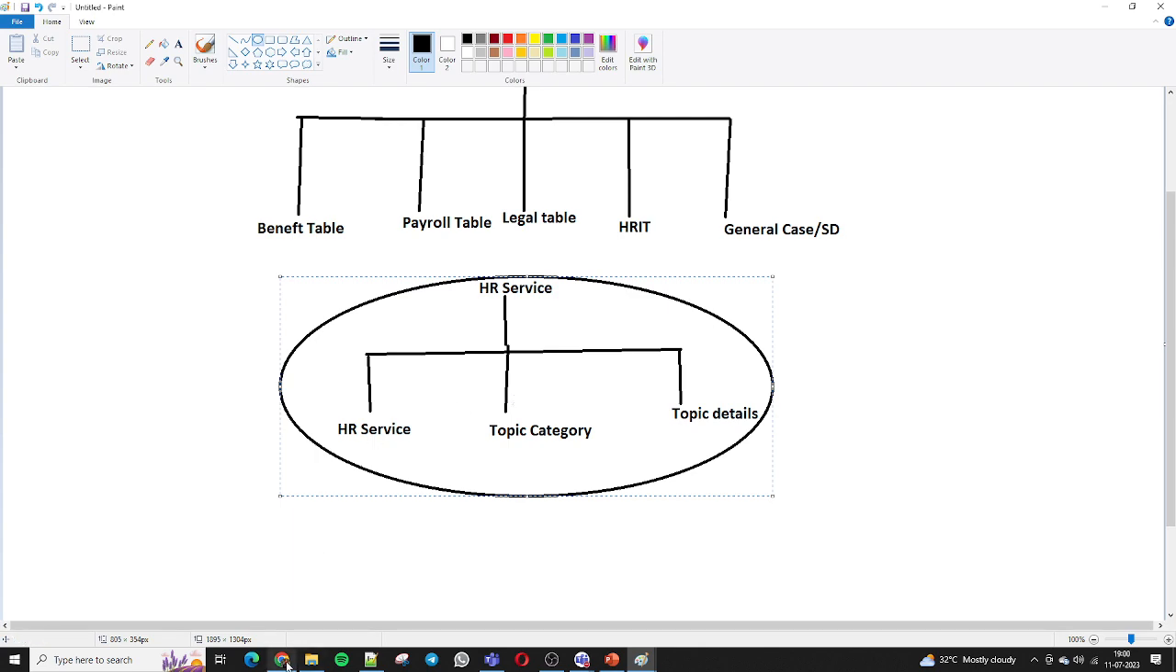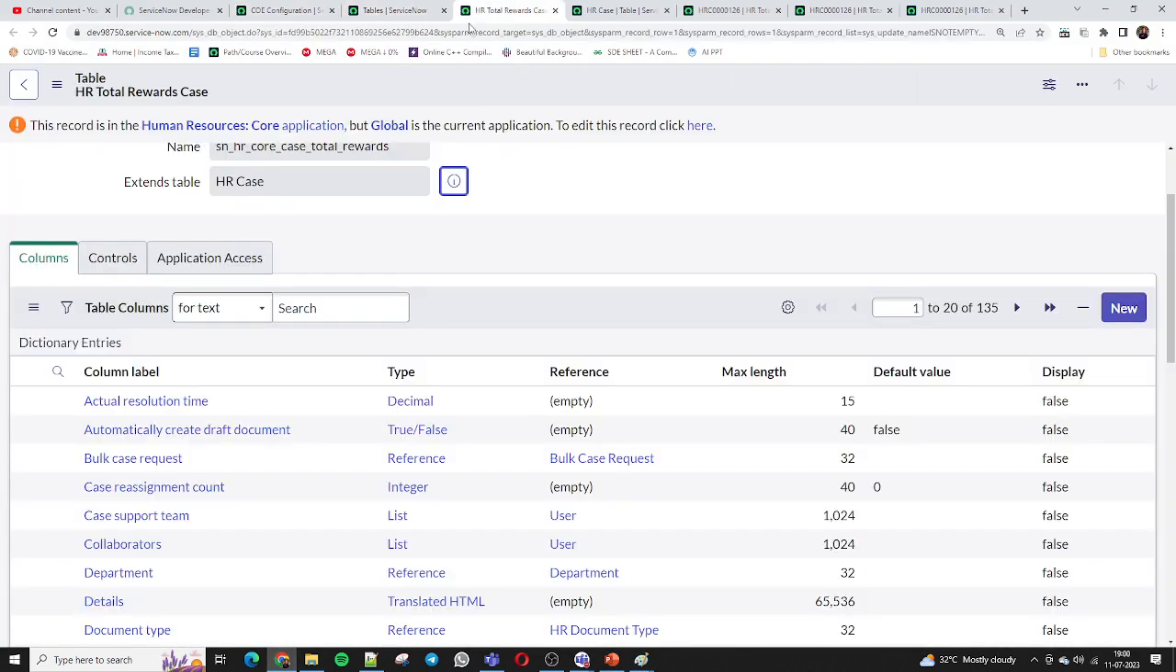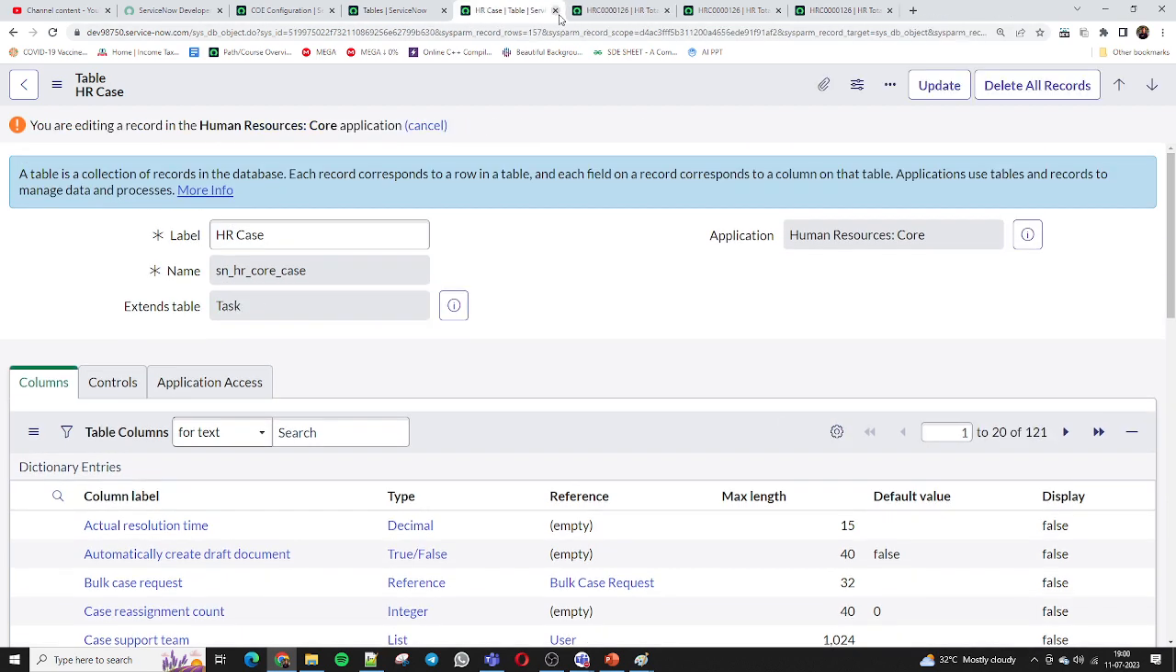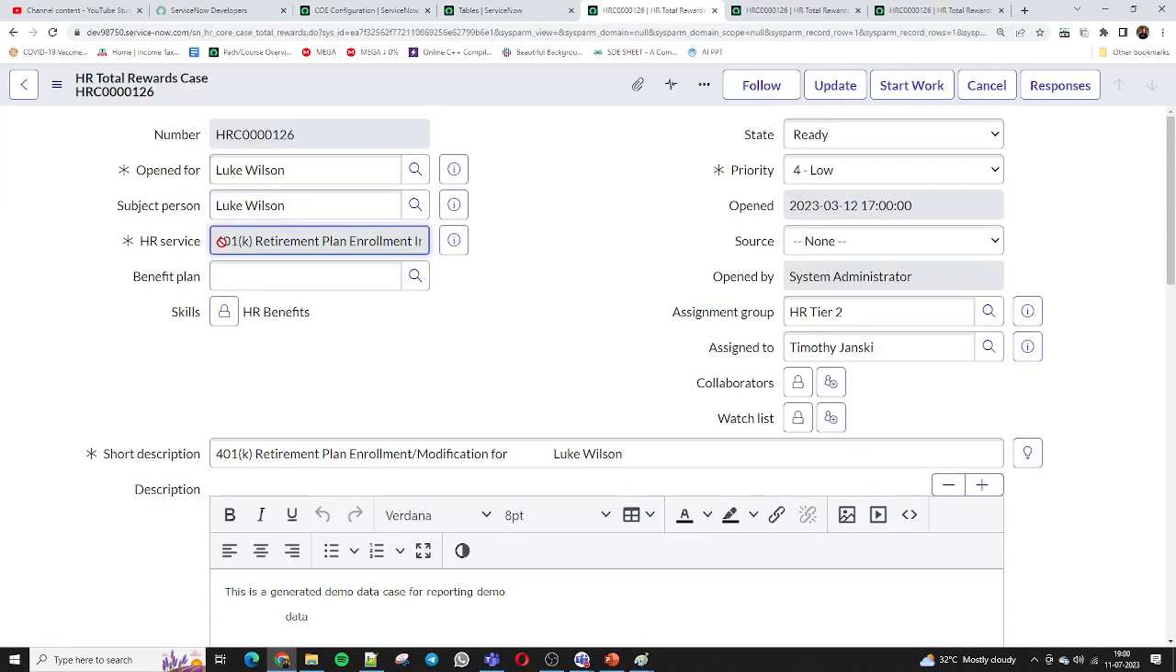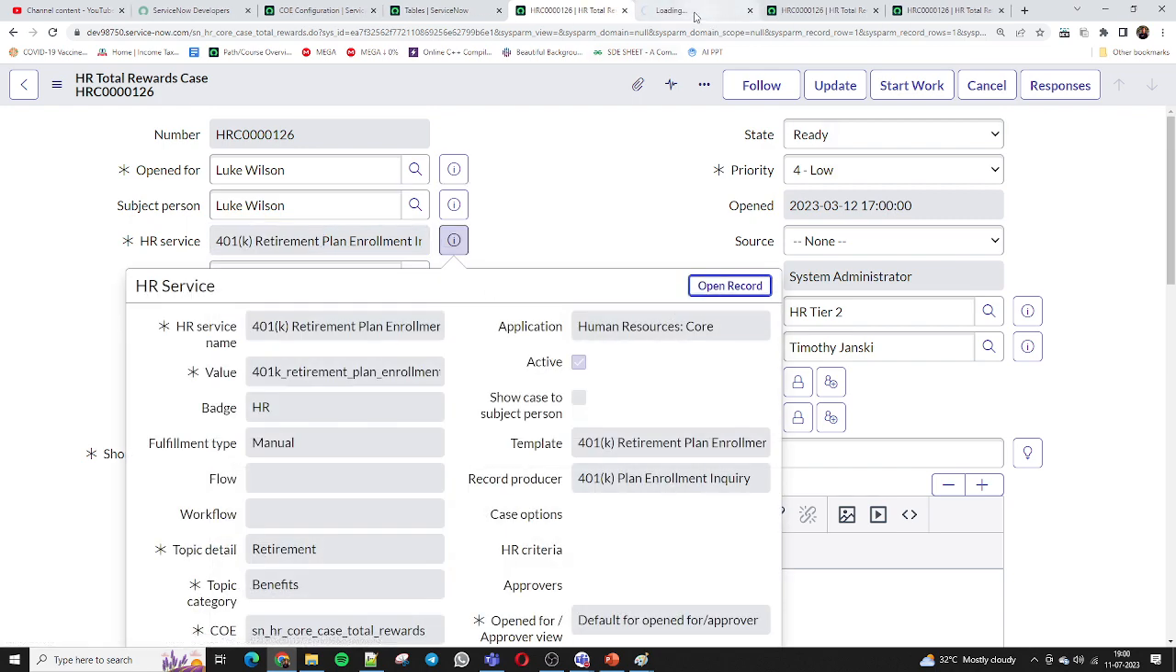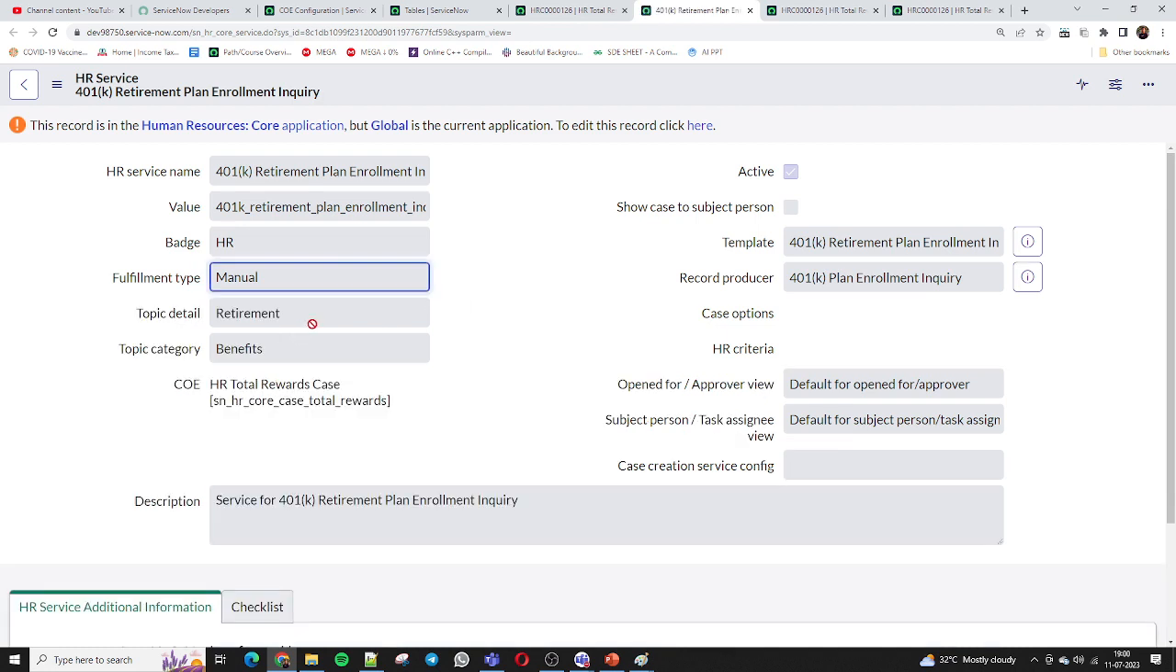I will show you here. Let's say I am opening this case to explain. This is the HR service retirement plan. If I open this HR service, it is part of the benefit category. And the benefit belongs to which COE? Total Rewards COE. And the topic detail tells which detail this topic category belongs to. The topic detail is related to retirement. So these are all of the mappings.